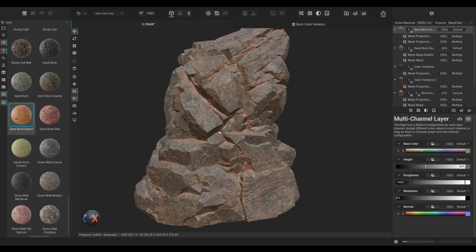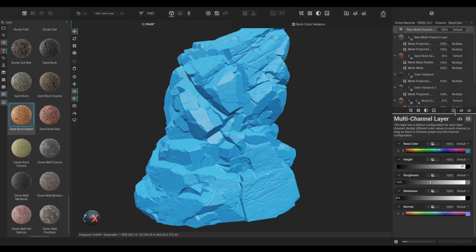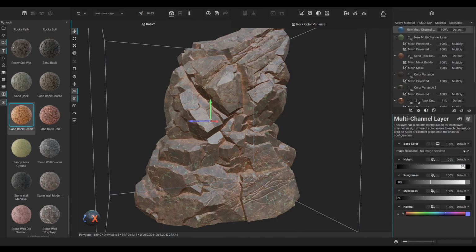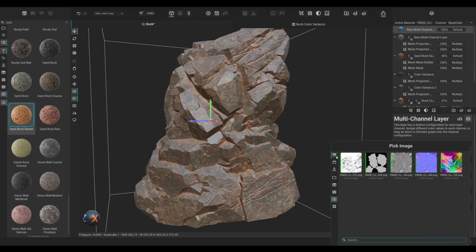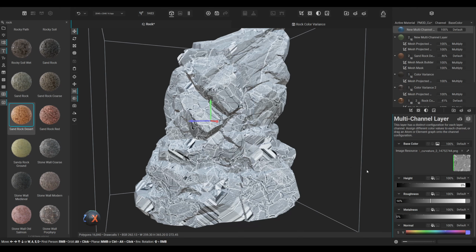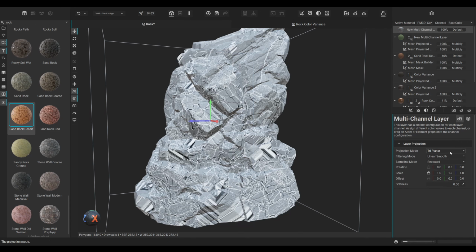And now for rocks, what I sometimes like to do is to blend over the curvature mask or the curvature map. So let's add a new layer, a multi-channel layer again. For the base color, let's use an image resource, which would be our curvature map here. We need to set the projection mode to UV.